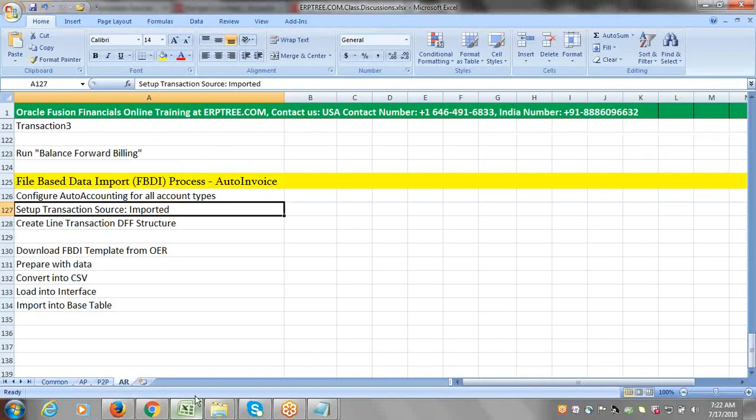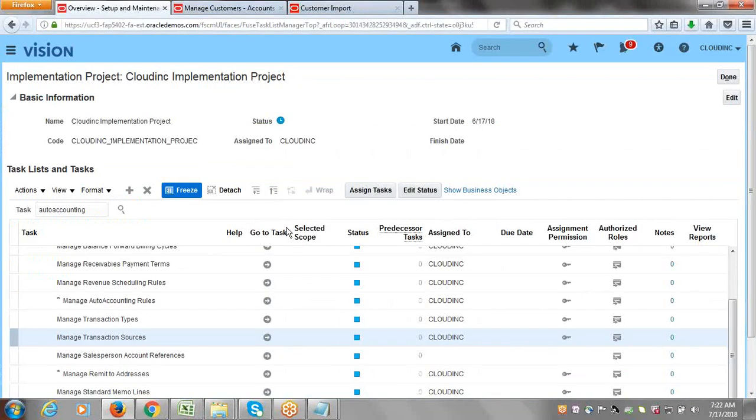Now, just one more setup we have to perform, that is the line transaction descriptive flex field structure. With the help of this only, the system will identify which transaction, which header, the lines belong to. We'll see that as a part of the template definition. But it's mandatory.